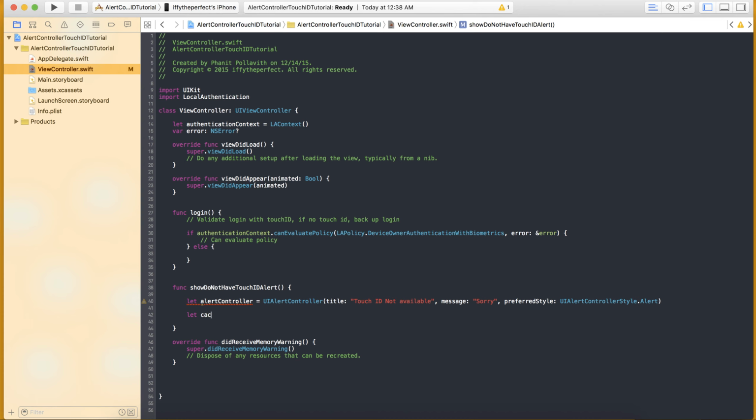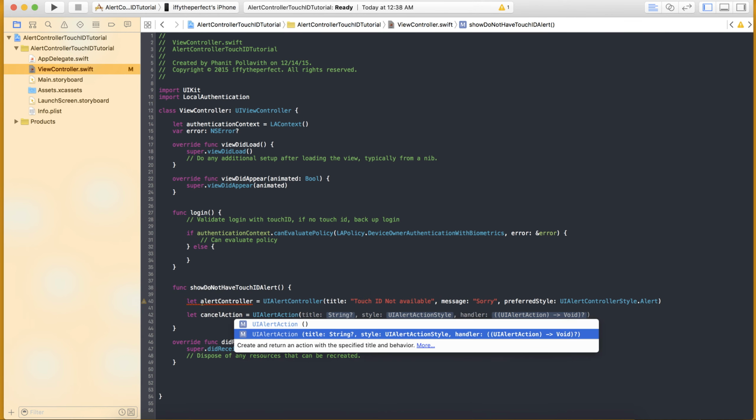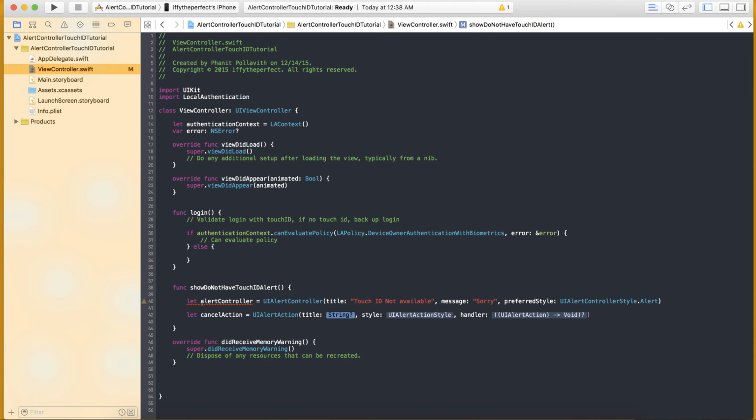So let cancelAction equals UIAlertAction, and in the action we can also give our title and the action that we wanted to take when this button is pressed. Previously in the UIAlertView, you had to declare the alert view, and then you have to set some delegates and keep track, and if you have multiple alert views, it gets a little bit messy with all the delegates. Maybe you have to set tags to your alert views or something. So this way, I like this way a little bit better.